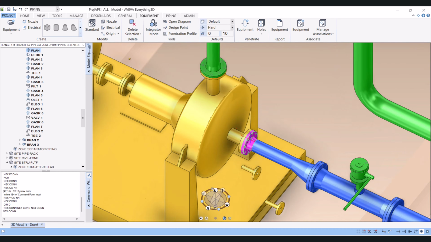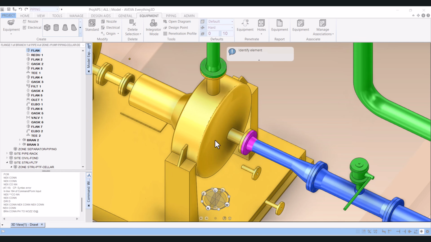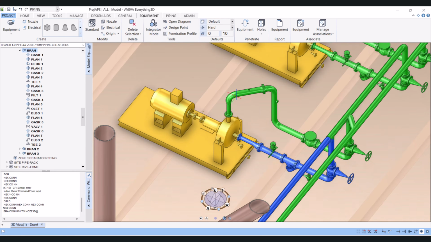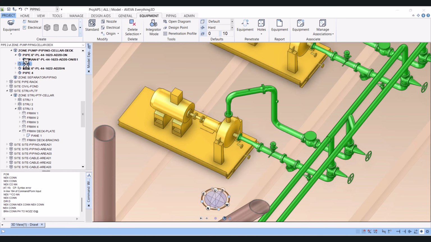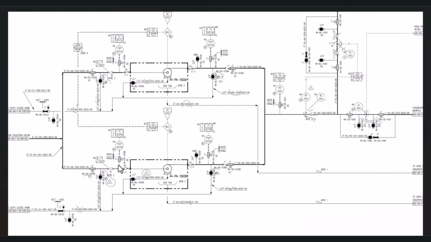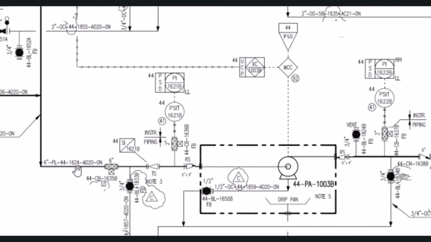So here we have to connect this nozzle to this piping to this nozzle. We will do this time manually. Branch connect PH2 nozzle ID at the rate and select this nozzle. It's done. So here we have to change the name of the pipe. We will see in the P&ID. So this line number is 24 and this is 25.